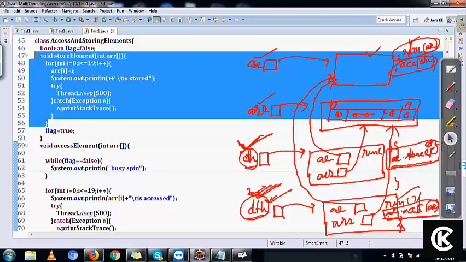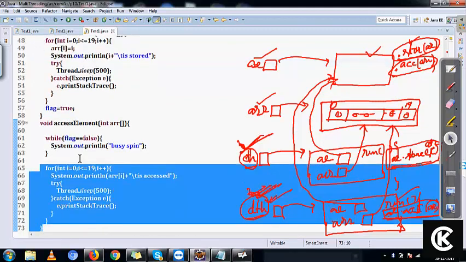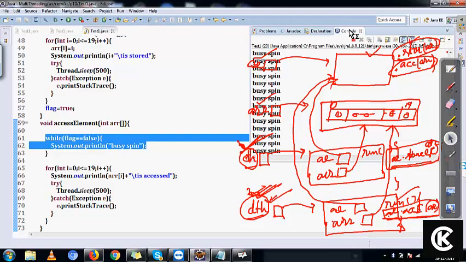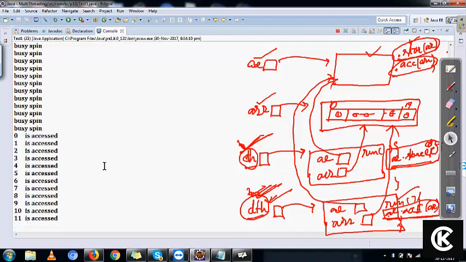Definitely the first thread will complete all the storage from 0 to 19, and only then will the access come. But till that time, the second thread keeps printing busy spin, busy spin, busy spin. Now you run that and check. See, this is printing busy spin. In the middle, the first thread has also stored some elements. Wait for some time, then you will see the second thread accessing also. 0 is accessed, 1 is in the middle, the first thread actually stored some element. Now the second thread is accessing, 0 is accessed, 13 is all accessed.